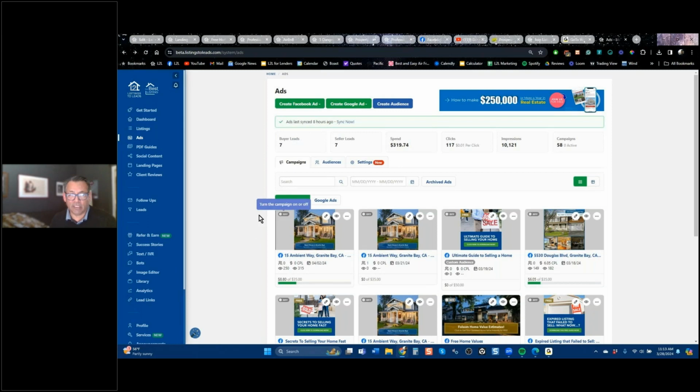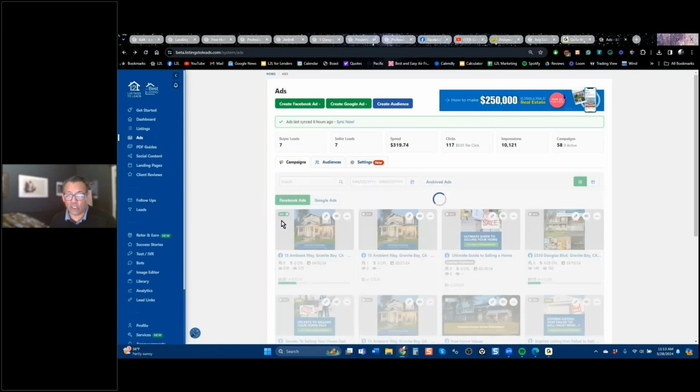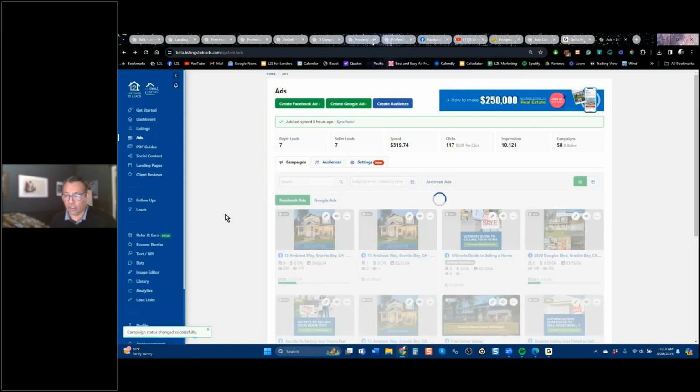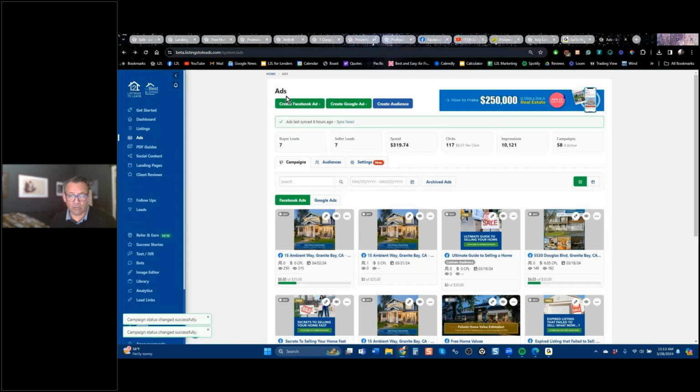How do I turn it off? Just like I said right here, when you come to the ads page, your ad is sitting right here and it's going to say on. It's going to have a green button that says on. You click it and it turns it off. And then you restart over. That's how you do that.